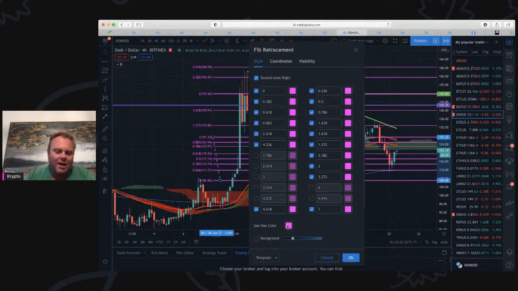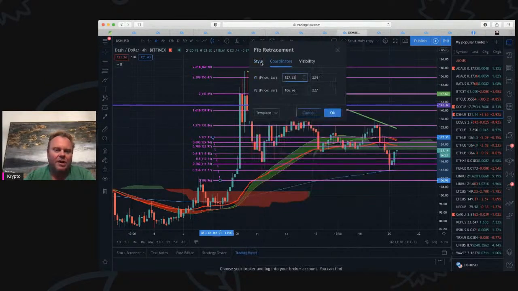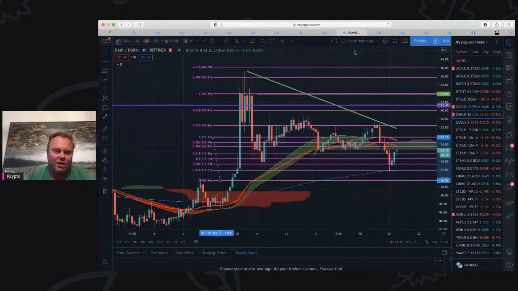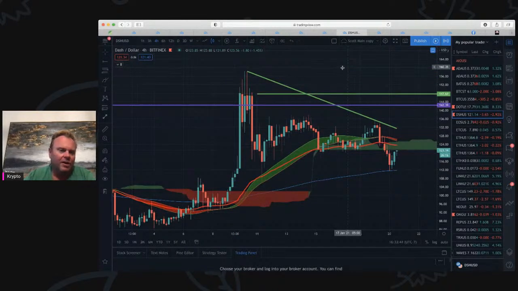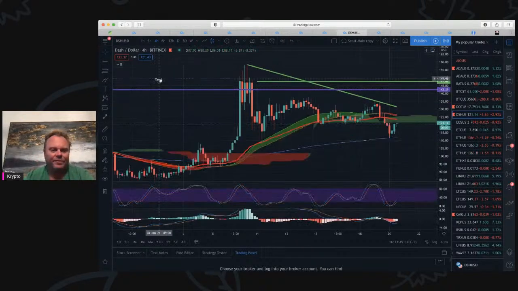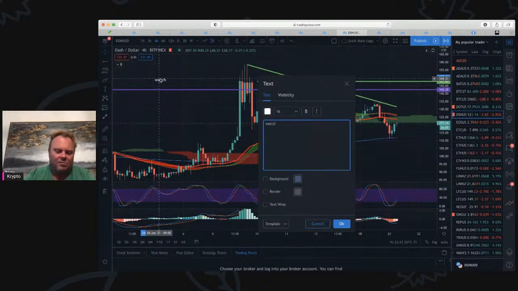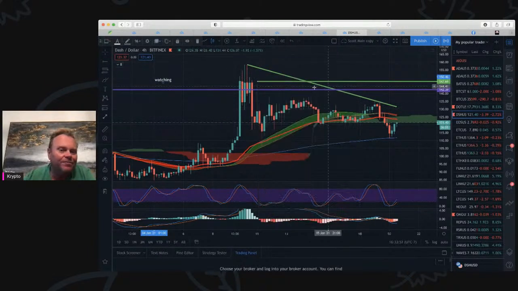Right, you can use one color, you can use different colors. Background, no background, all that sort of stuff, right? So that's how you set up your Fibonacci. Okay. Annotations, so maybe you want to draw some text, watching, all that sort of stuff. It's all part of your preparation. Okay.